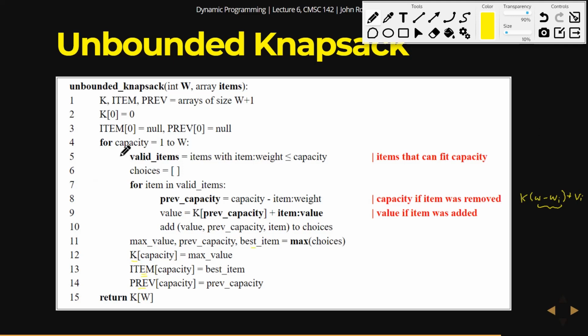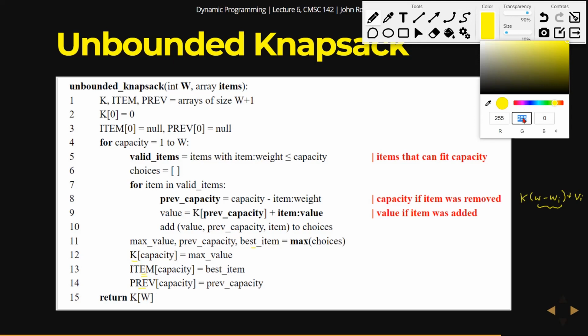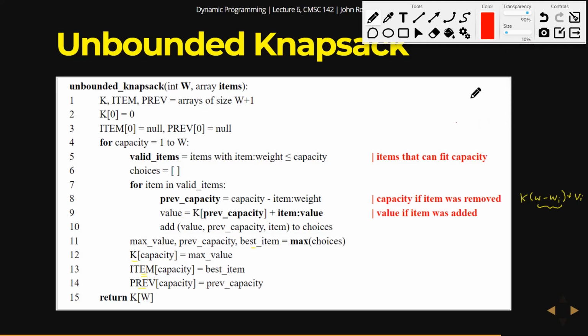Okay, and then you do that repeatedly from 1 to W, and once you've done that, we can get the final answer for K of W, which is what we're looking for. So if we try to analyze this running time, this will run in capacity W, right? So this should run at most W times.